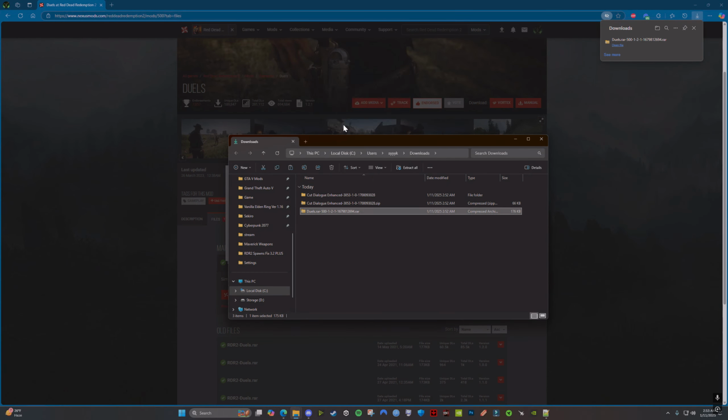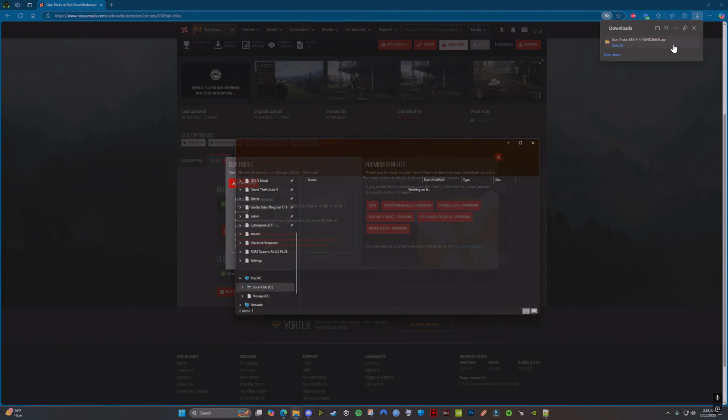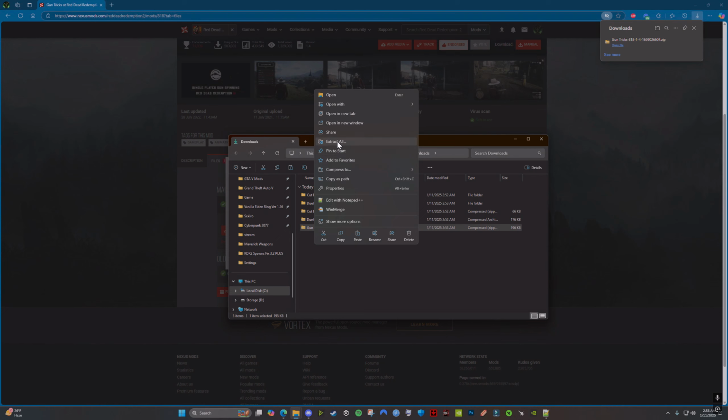Gun tricks. Really another cool mod. Adds a lot of fun to the game when you can spin your gun around and shoot motherfuckers.